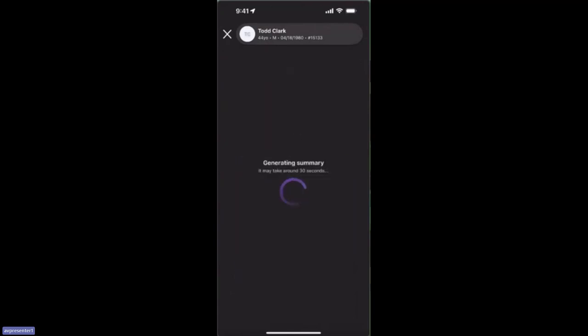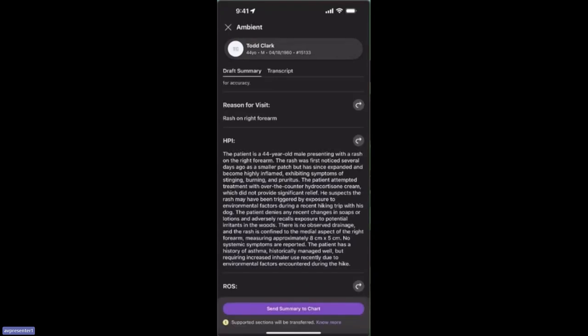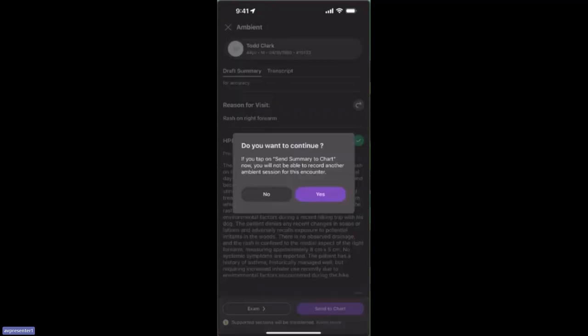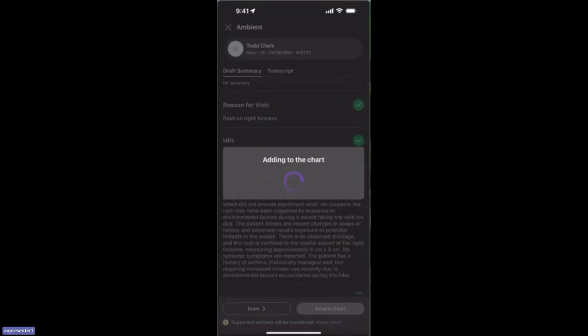So I'm going to tap preview the summary. Now, this is going to take around 30 seconds to actually generate that note. So here in this draft summary, you see I can actually select individual options. If I just want the HPI to go over, I can tap that. But in this case, I do want the entire summary to go over. So I'm going to send that over, and then we'll take a closer look at the generation of the note.